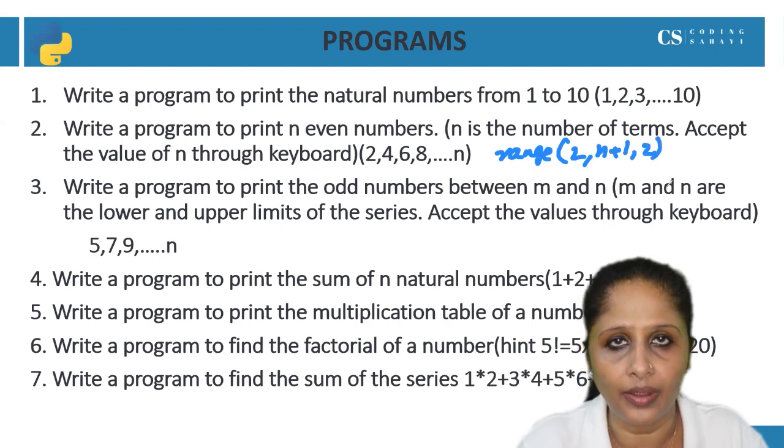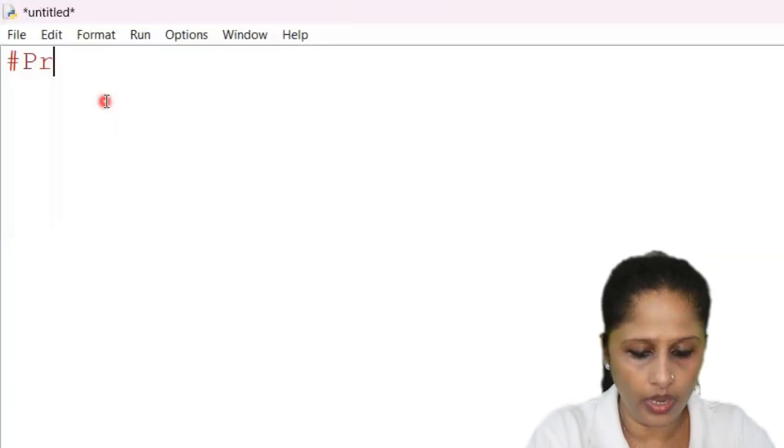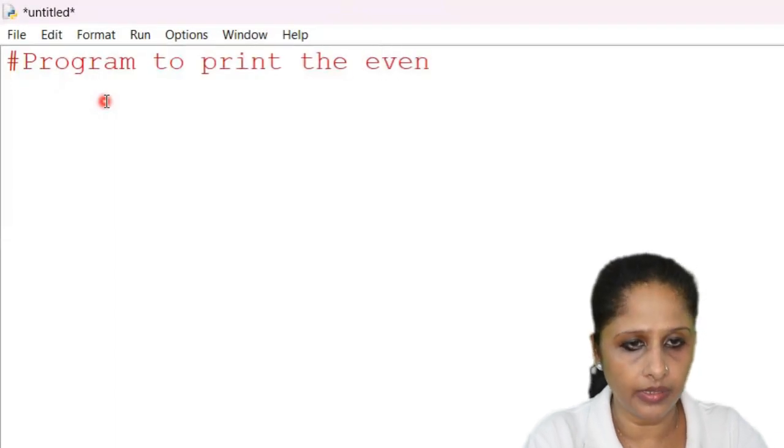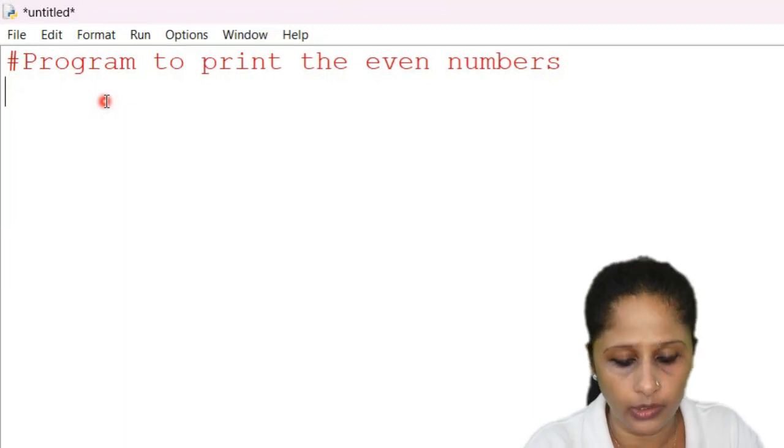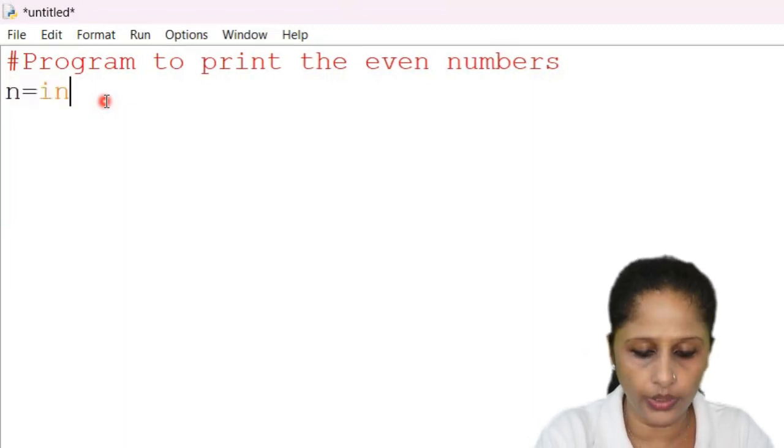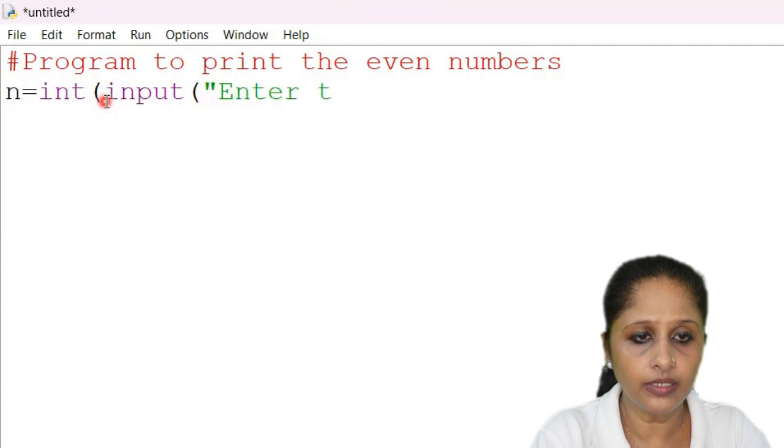Let's write the program. We can give the comment: program to print the even numbers. Now the first statement, we need to accept our value. For that I am giving n equal to int(input("Enter the limit")).